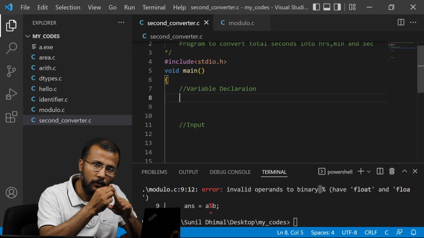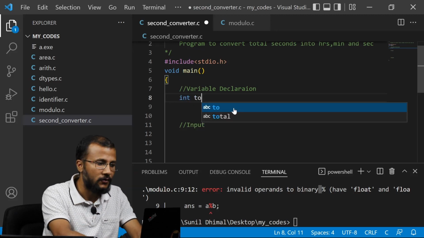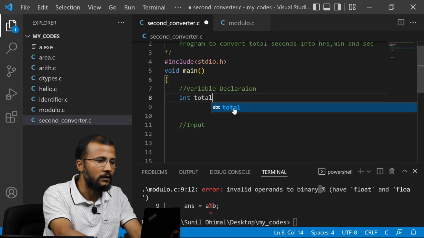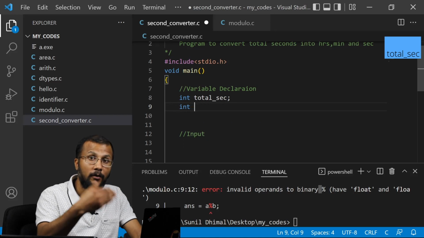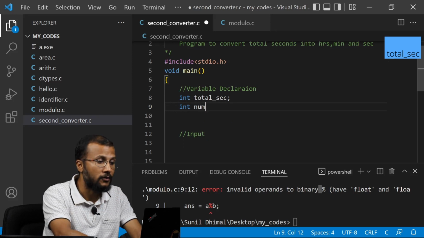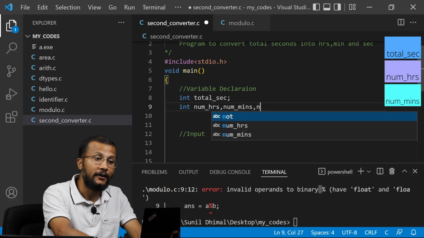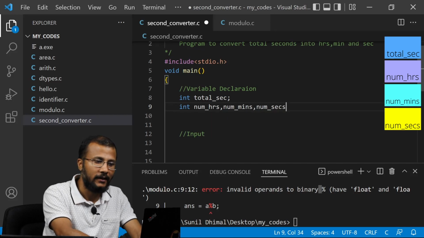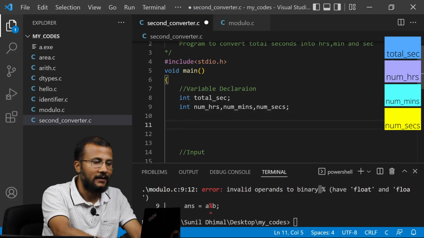Obviously, there was one input, so I need one variable for taking the input. Total number of seconds I'll be storing in the variable called total_seconds. Alright, and I need some variables for producing the output. That is, I need to produce number of hours, number of minutes, and number of seconds. Okay, so these are the output variables. Now variable declaration is done.